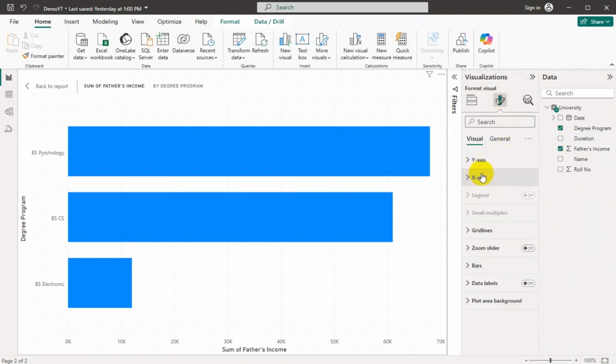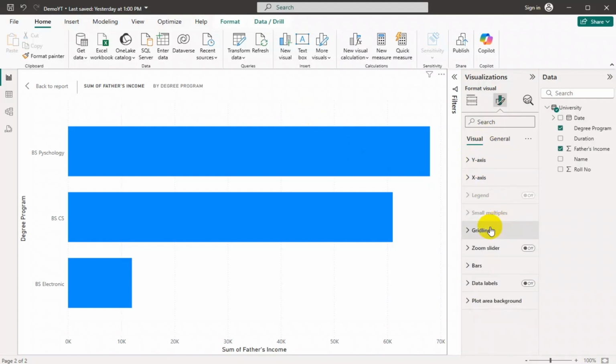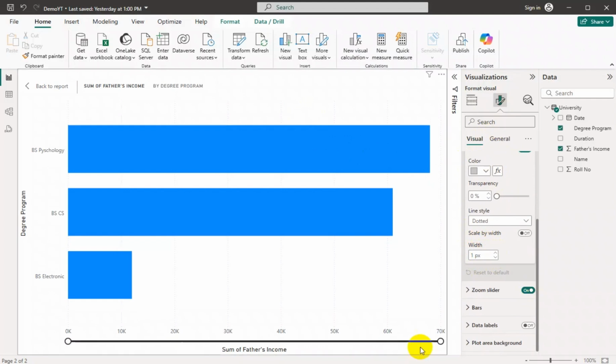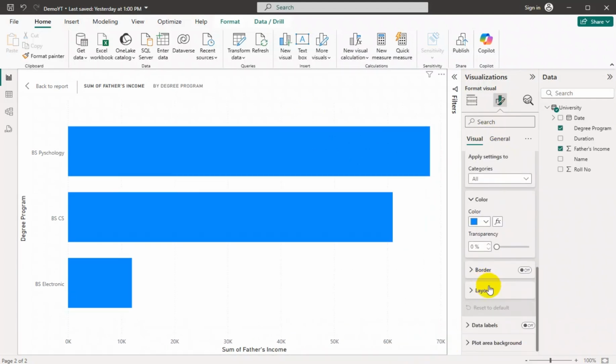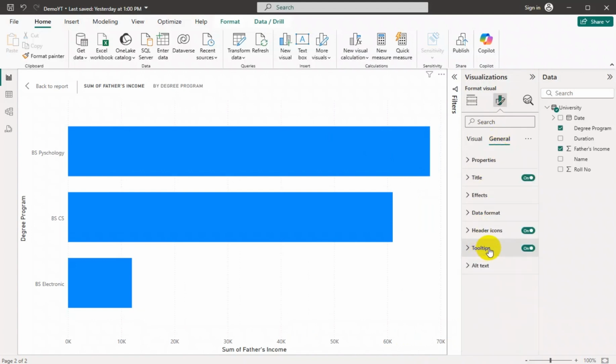You can see that the x-axis and y-axis are almost the same. The grid line is there. For example, when I click on it, I can change the colors and the name in the x-axis and y-axis. And after that, the grid line is also there. You can add the grid line, zoom slider. Look at this one, the same zoom slider is available. The color of the bar, you can change it. Data label and plot background. In the format pane, the same number of attributes are available which we discussed in the stacked bar chart in the first session.